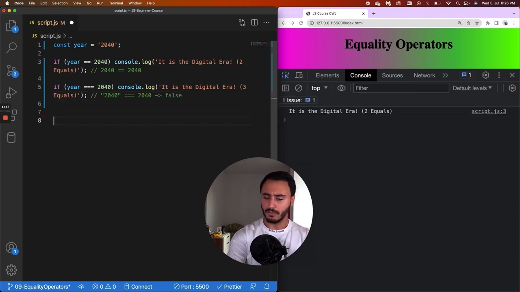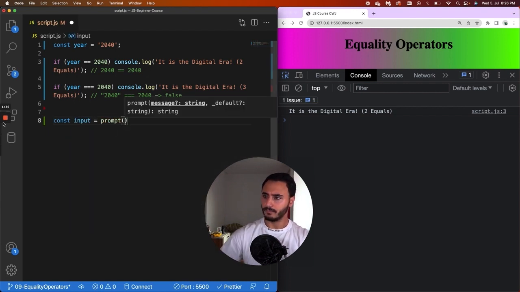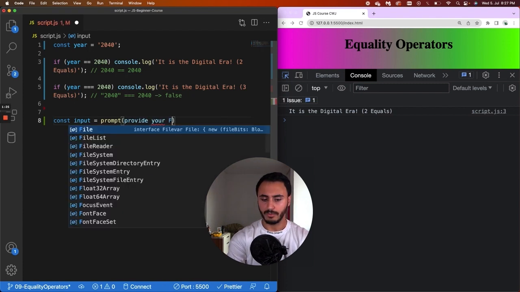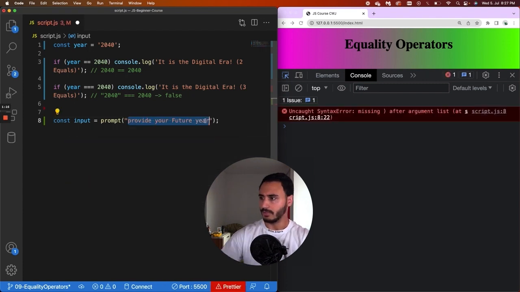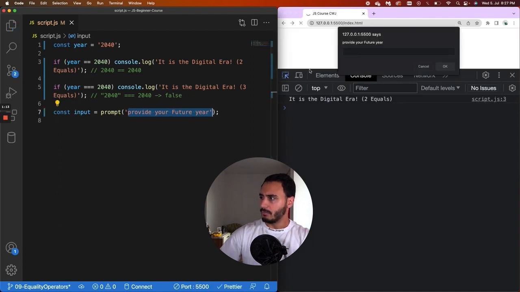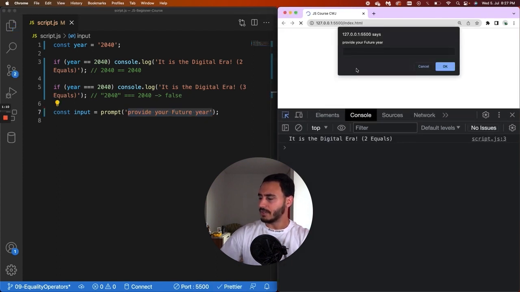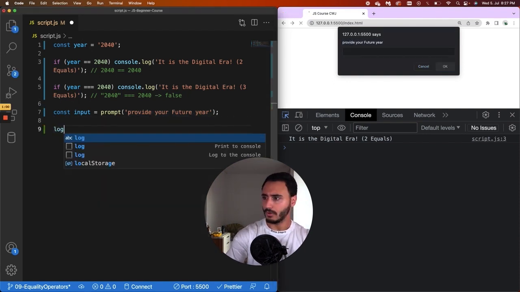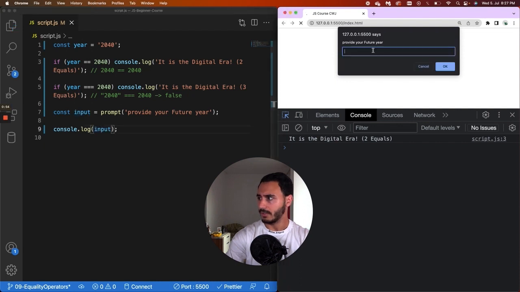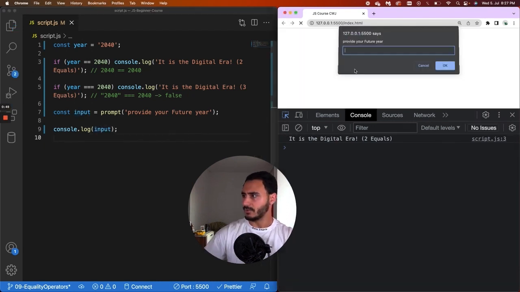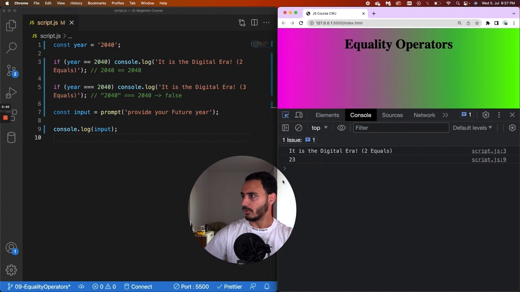So now let's go further and define a new variable. I will call it input. This input will be prompt, "provide your future year." So this one should be in parentheses. As you see, the prompt method in JavaScript gives us this prompt here, where you can give, as you see, provide your future year. So let me just log this input to the console, and let's test it with 23. As you see, by typing 23, it will also be printed here.